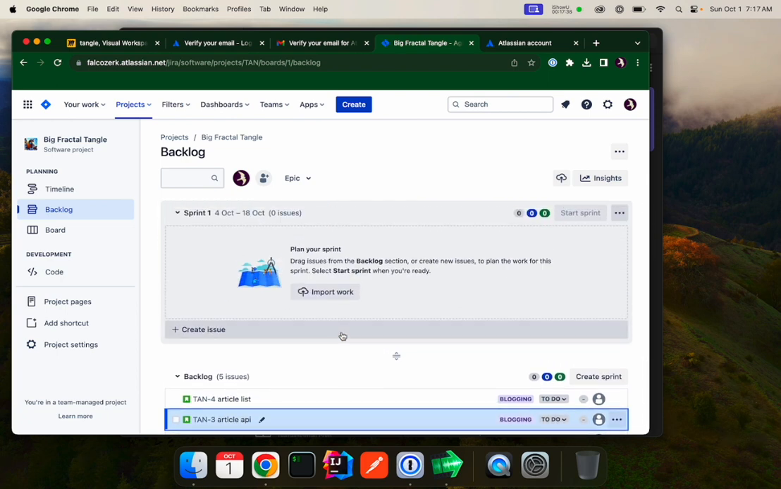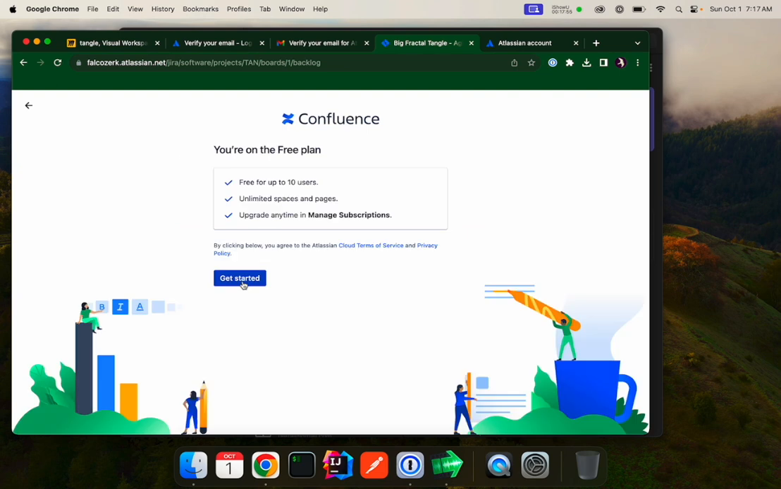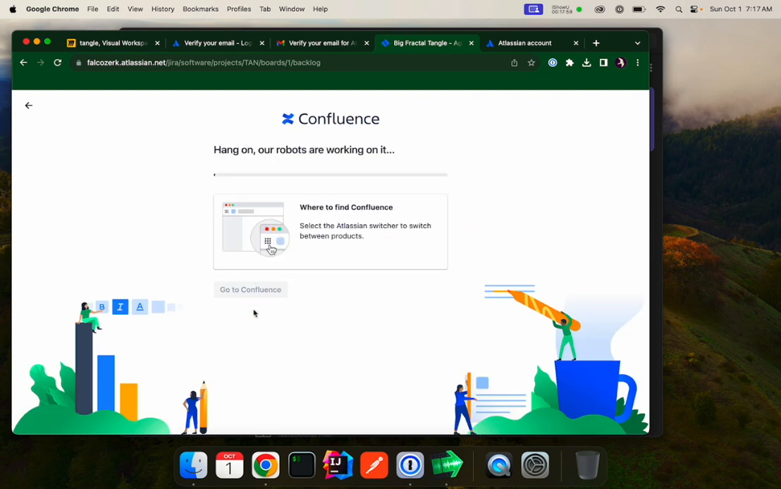Now I'm going to create a Confluence page as well. So to do that, I'm going to go in here, which is switch to, and I'm going to click Confluence. Get started. I'm on the free plan. Hang on, our robots are working on it. Confluence is a wiki. It's a lot more than what you'd expect from Wikipedia. There's a lot more functionality, and the integration between Jira and Confluence is quite good.